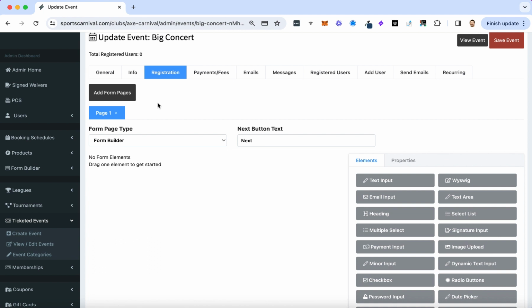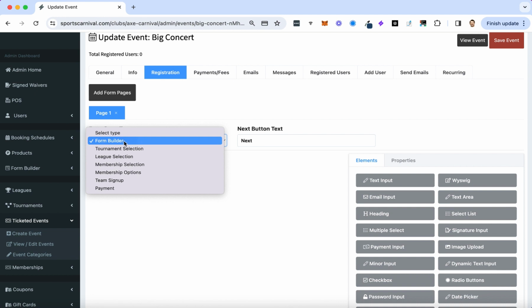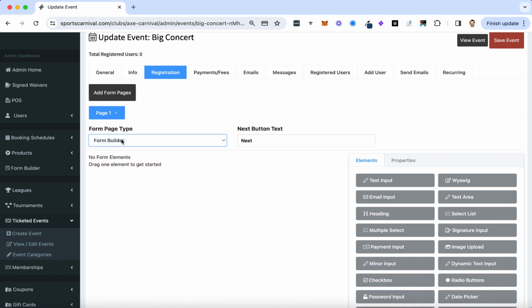So if you're familiar with building a form, this is where waivers get added and different types of surveys and things like this, but we always need a form to register for a ticketed event as well. So Form Builder is likely going to be all that you're going to need here with a payment on a second page. So we will start with Form Builder.